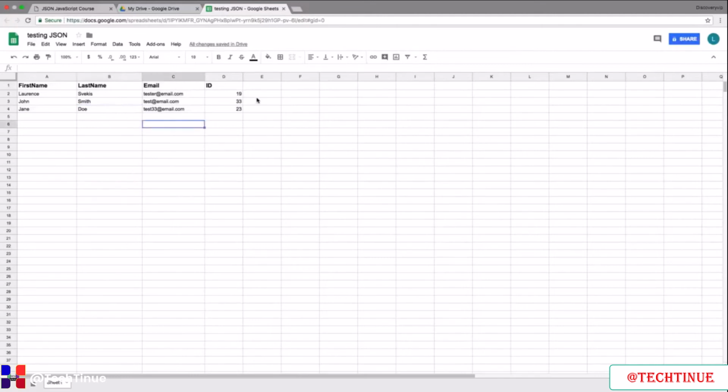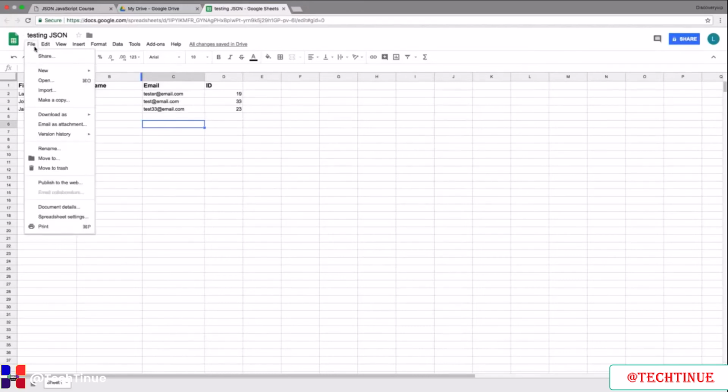So once you've got some data in there, so this is just a regular Google spreadsheet, and you can actually publish it to the web, and you can output it within a JSON format. And we're going to do this, and then we're going to grab the data and then output it within our website. So in order to publish it to the web, just go to File and click Publish to the Web.